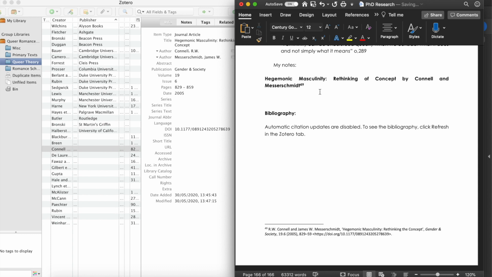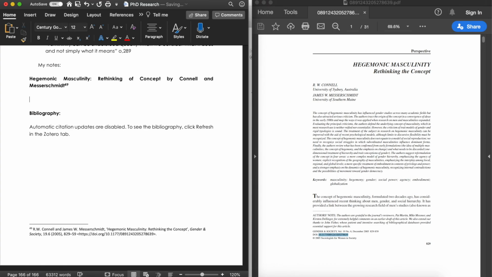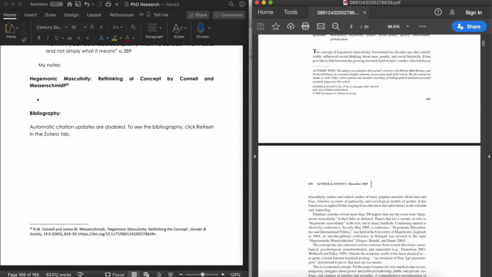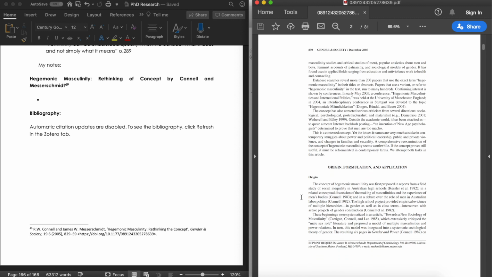So then I go back to the article and I just start making notes on it. I don't do any kind of highlighting. I know some people do. Let's have a look through here and see if we can find an interesting quote. So this article is basically looking at the concept of hegemonic masculinity, which Connell thought up. And now, with the help of Messerschmidt, they are trying to modernise the concept because it has arguably been a few years since they first created it.